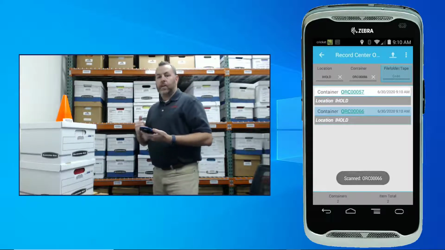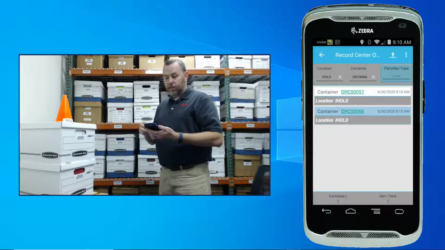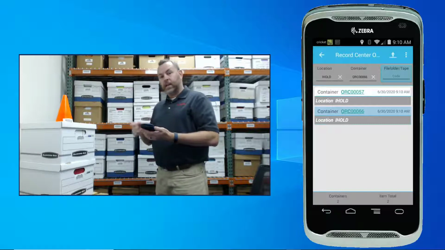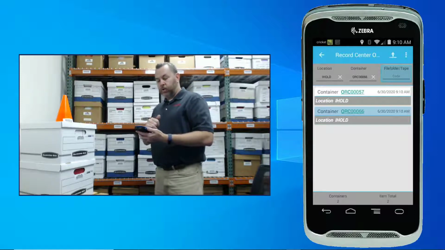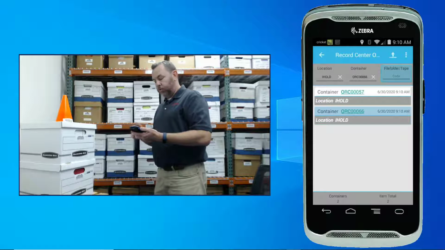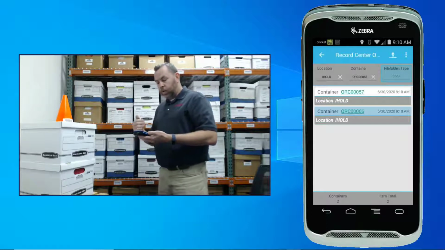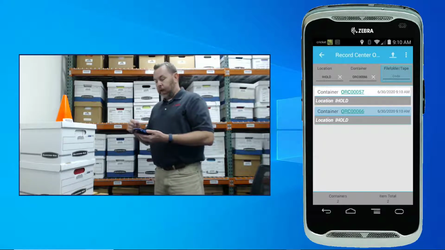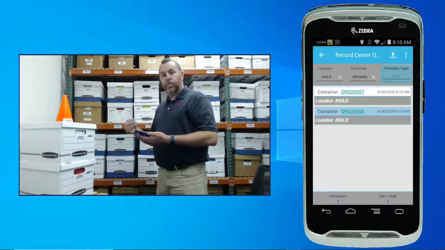You'll notice as you complete the scanning, the scanner itself is letting me know that I've scanned a container. It's also letting me see that I've scanned a location. So if I were to scan a file folder, it would label that code as file folder directly on the screen. Once I've completed those scans, I can hit the up arrow here to upload the records.